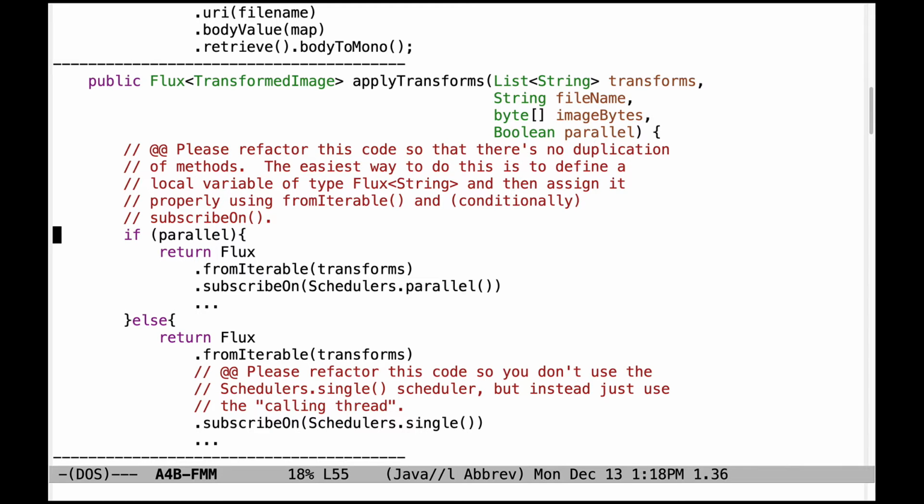Please make sure that you refactor your code so there's no duplication of methods. And there's a couple ways to do this. Probably the easiest way and the cleanest way to do it is to simply define a local variable of type Flux<String> and then assign it properly using fromIterable and then conditionally using subscribeOn if the parallel parameter is set to true. So I'll let you think about how you do that.